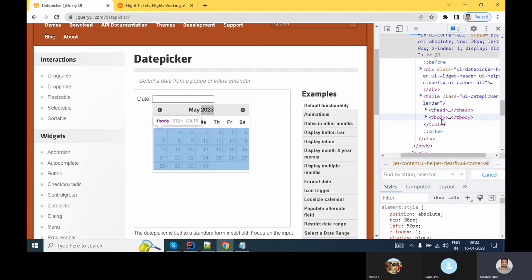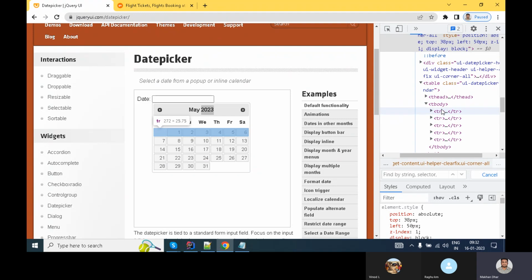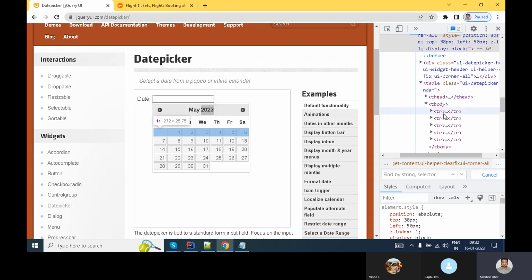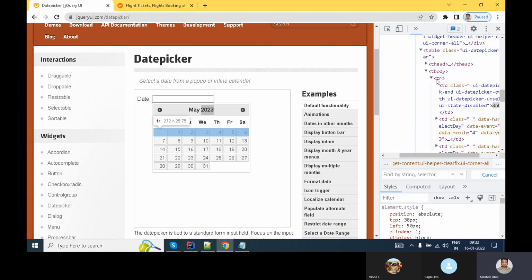Just go a little bit down. You see this is a tbody, right? Just expand this. Here you see there are 5 rows, TR, TR, TR, TR, TR. So we need all of this, right? So first table, then tbody, then TR, and then TD. This is how the table data works. If I see TR, then TD. This is how it works.